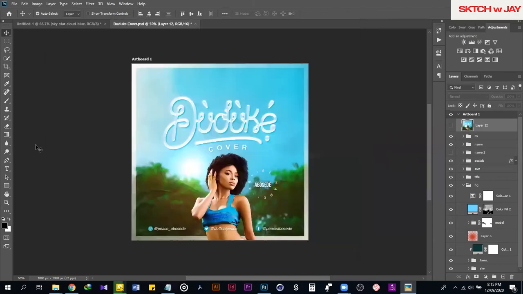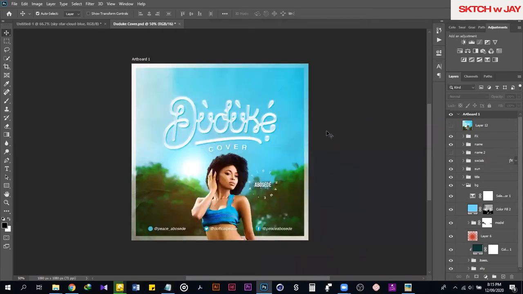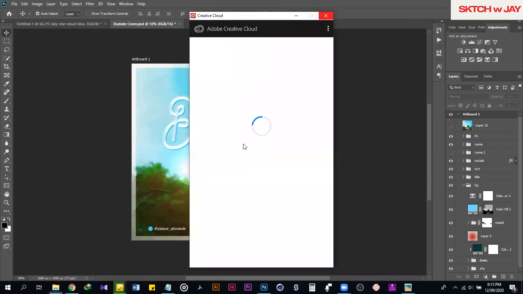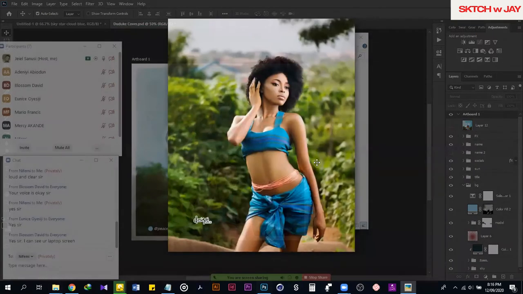All right. So we are going to talk about this particular flyer. Now, I said in the first case, dramatic backgrounds are either ready-made or composited. What I mean is, take a look at this. Now look at this background. I think it started from, yeah, this is the original picture. I'm going to show you the original picture now. This is the original picture.